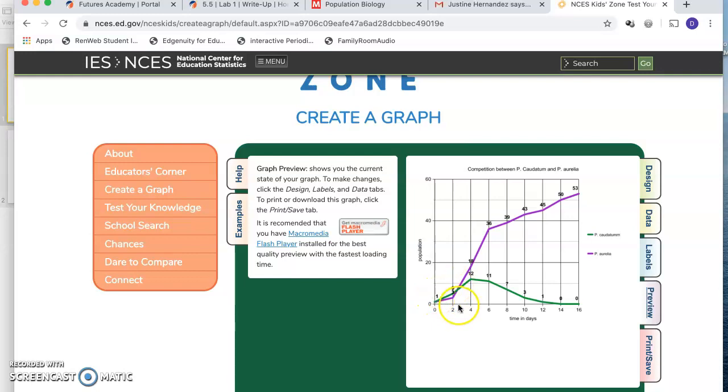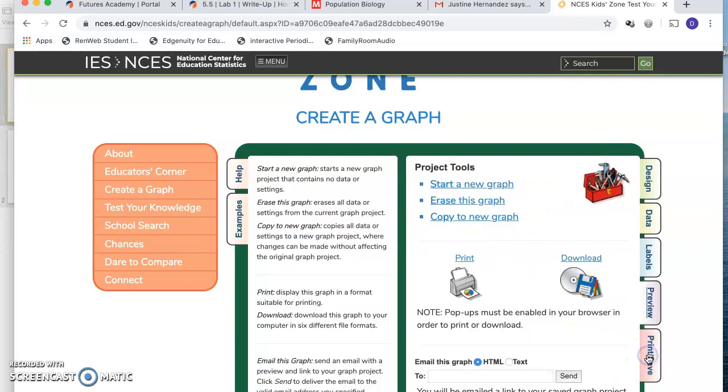Before I show you how to share, I just love this graph. So this one's going up pretty quickly. Right around in here, you can see how it levels off. It's reaching its carrying capacity in the flask, which is around 50 or so, and here it quickly dies off. So you can take a screenshot of that, or you just go to print and save.